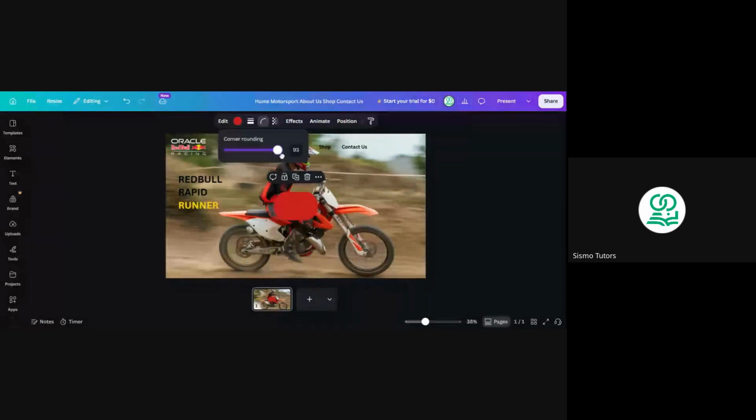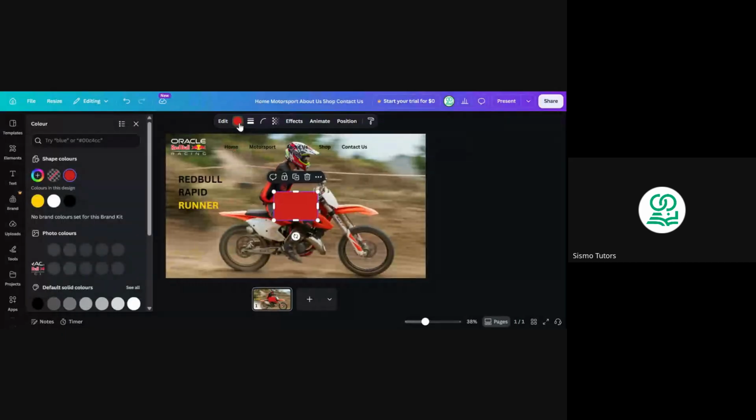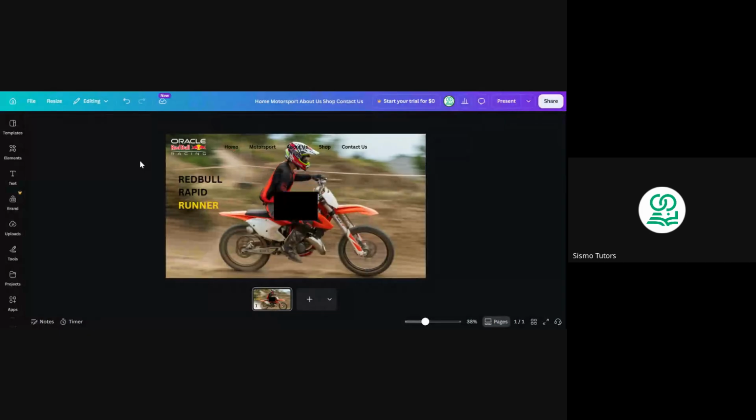Are you seeing the difference? So reduce it to 0 so it doesn't curve. Now once we're done with that, we select black color because I said we want the picture to be dark while the center part is going to be visible. So we make the box, make it black color, and then we push it to the edge of the screen like this.